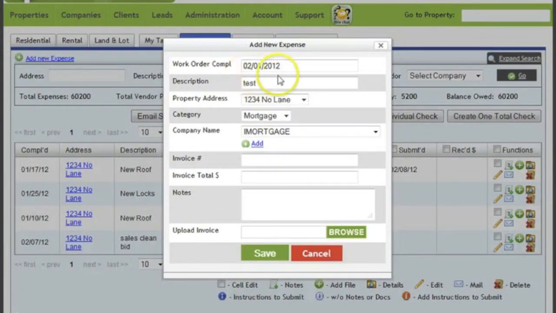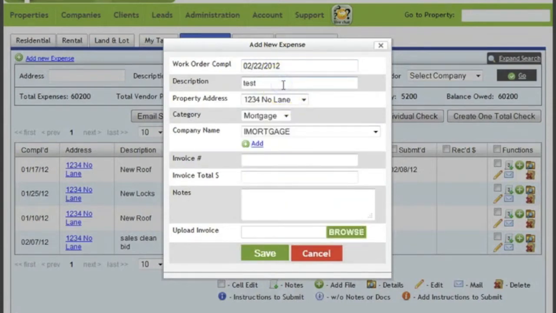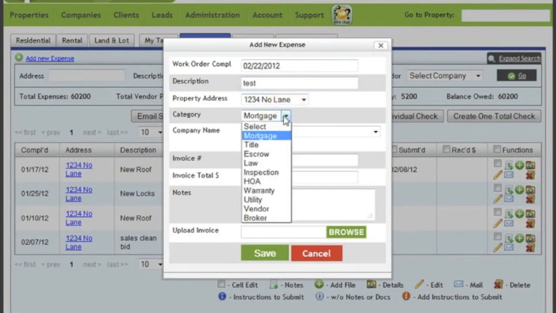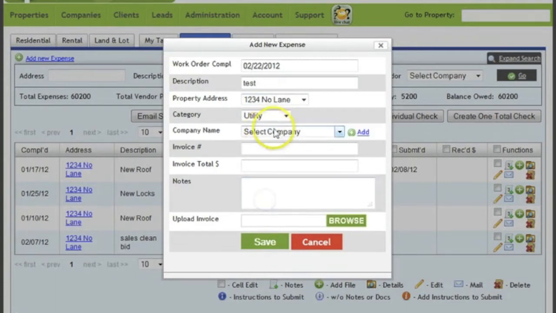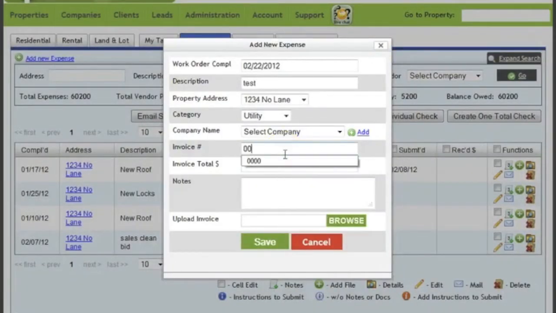Next, fill out all the required information, such as entering a work order complete date, adding a description, putting in a property address, adding the category that this expense is associated with, selecting a company name. If your company's name is not within the program already, you can click the Add button to the right to add a new company, an invoice number, the invoice's total, any notes that are necessary for this expense, and an invoice if necessary, if you have one, and click Save to complete.